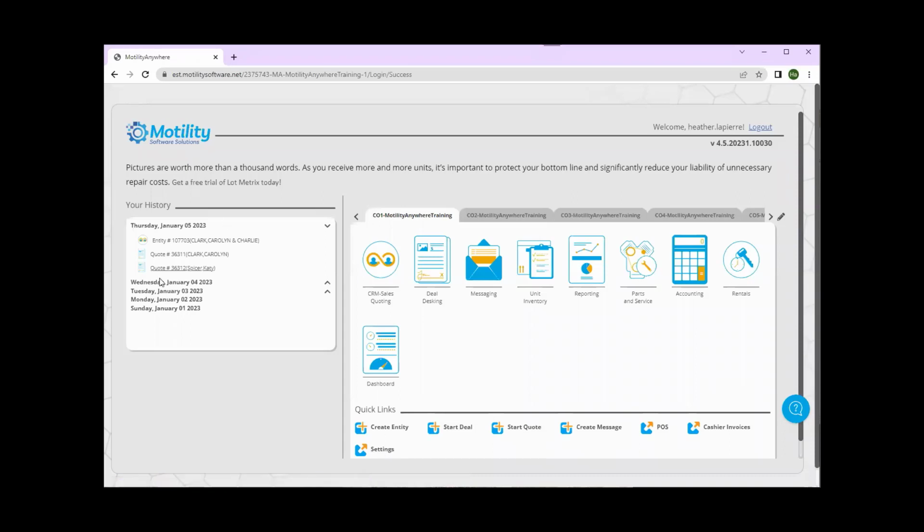On the left-hand side, you're going to see some history, and you'll see each of your days can be expanded and shows your most recent entries or viewings. And so, for instance, you can see that I was in a couple quotes this morning and in an entity profile. These are just fast and easy ways to get back to things that you were working on recently, and it does have it broken out day by day.